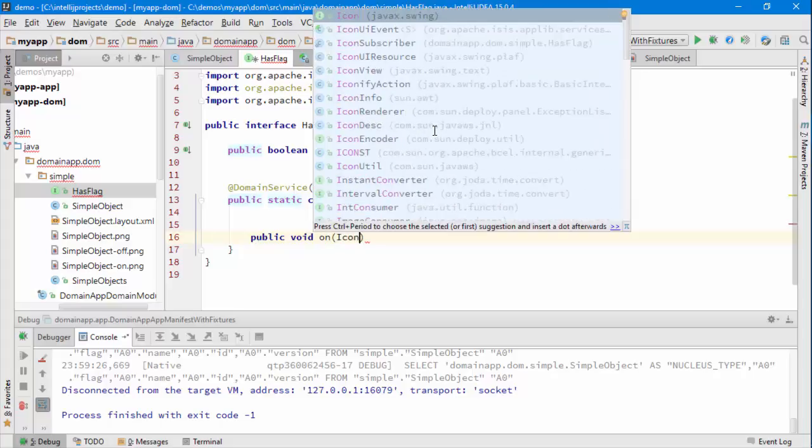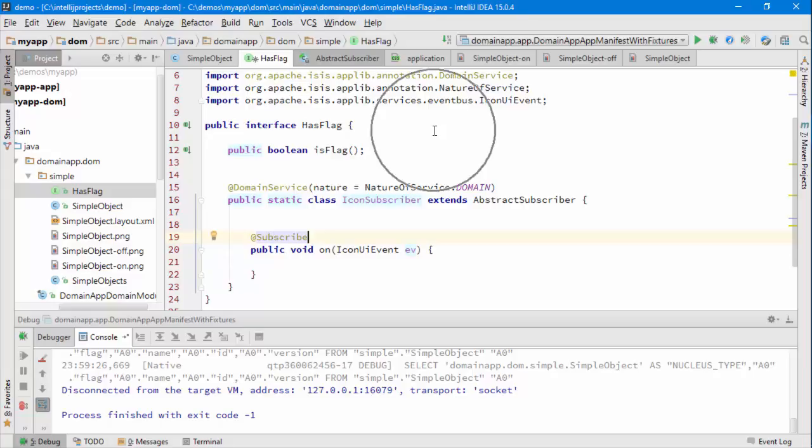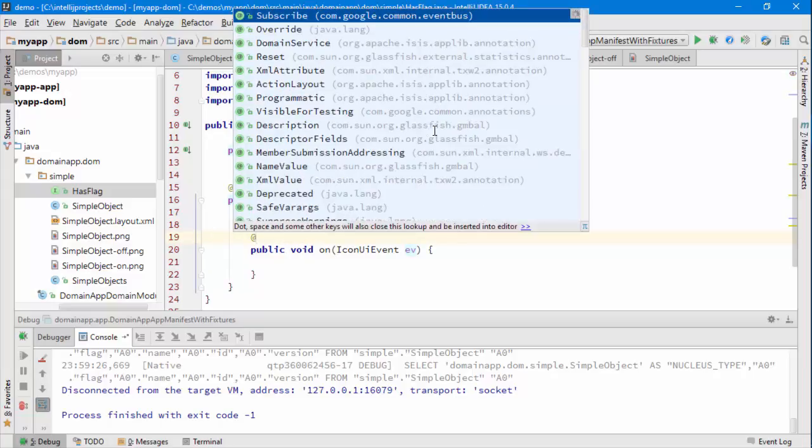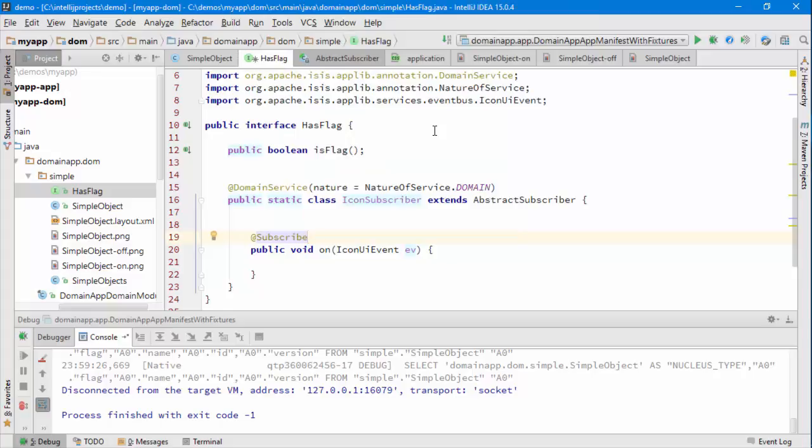So if I use icon UI event, again provided by the framework, using subscribe as the annotation, we use either Guava, the event bus from Guava, the Google Guava, or there's also one provided by the Axon framework. You can use either in ISIS, they both work fine.